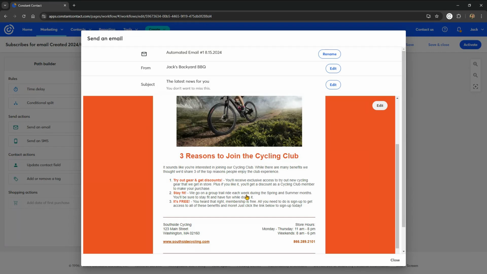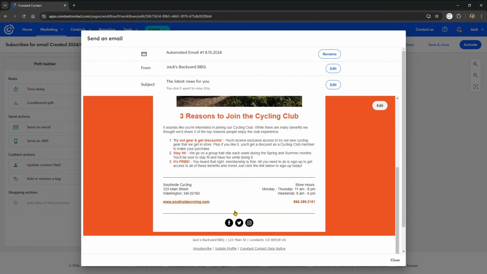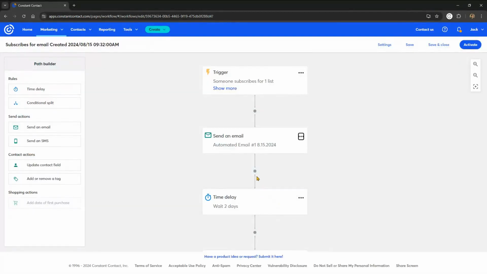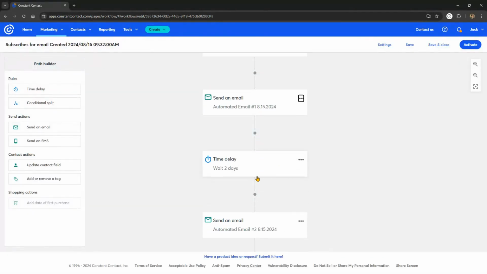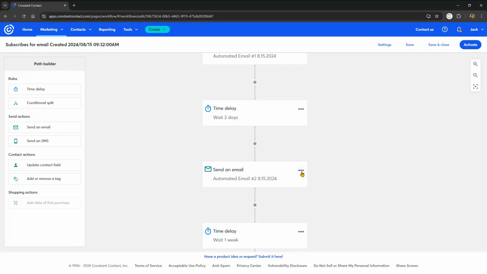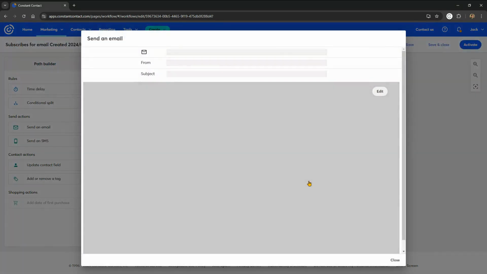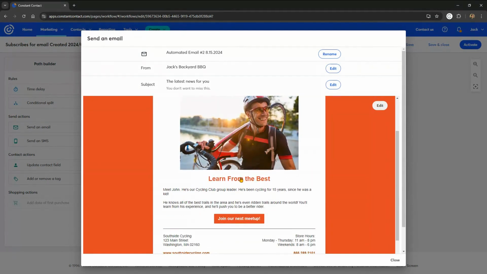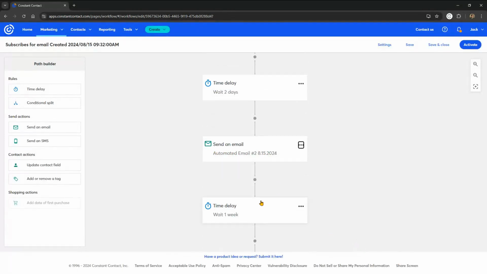And again, if I was from Massachusetts, I'd see a button. If I was from Colorado, I'd see a button. If I'm not from either of them, I don't see anything. Now from there, it waits 2 days. So it puts everybody in a holding pattern. And then once that time frame is up, they would be sent the second email in this series. This one's just talking about John, leader of that cycling club. Then again, it's going to wait a little bit longer. We don't want to be sending too much information too quickly.